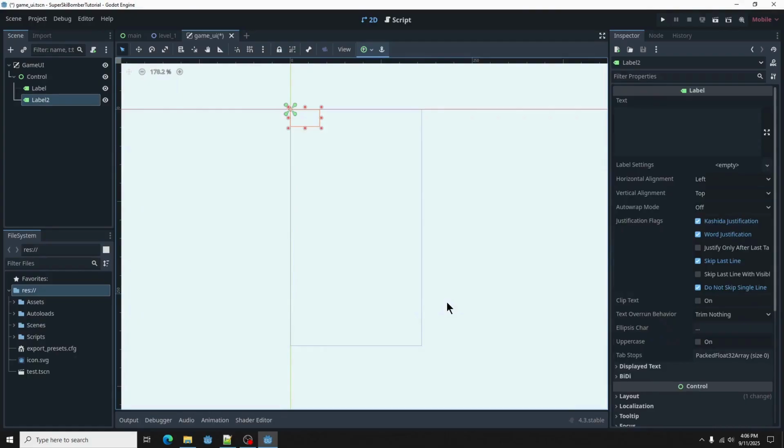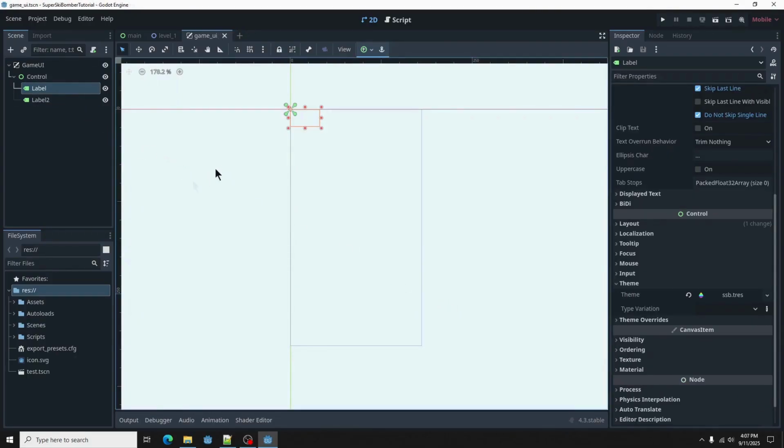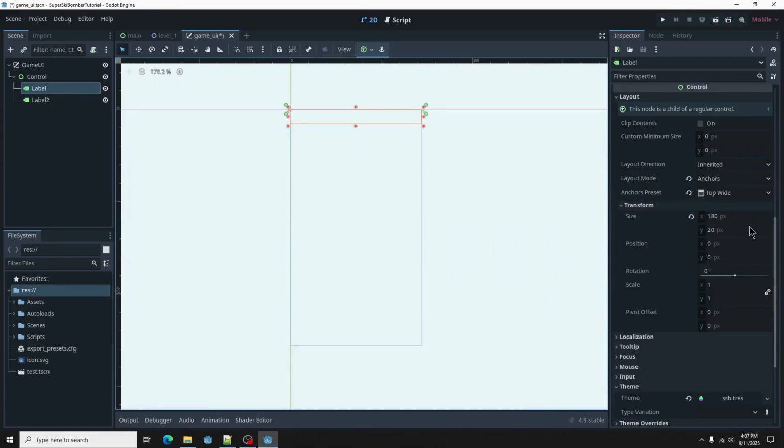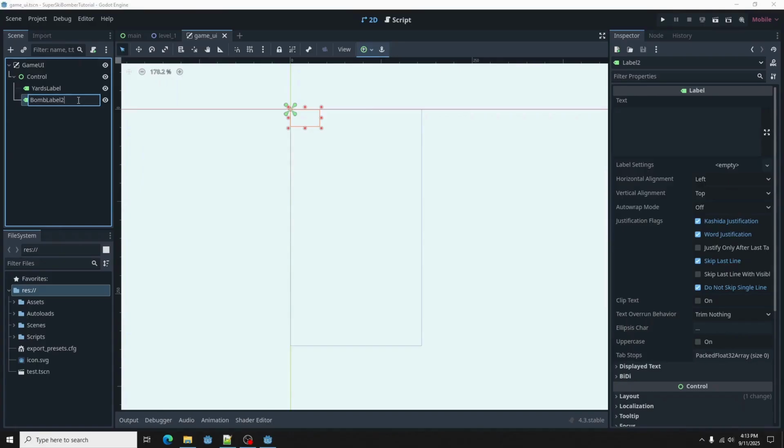Then, duplicate the label. For the first label, set the anchor preset to top wide. For the layout transform settings, under size, set Y to 23. For scale, set X and Y to 0.5. Rename the first one to Yards Label. Let's rename the second one to Bomb Label.